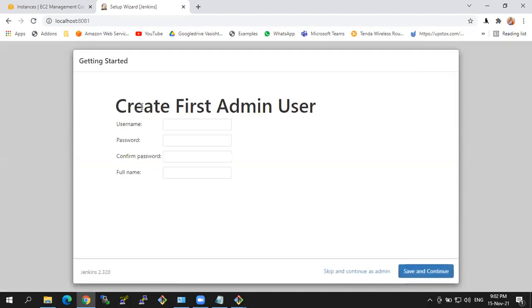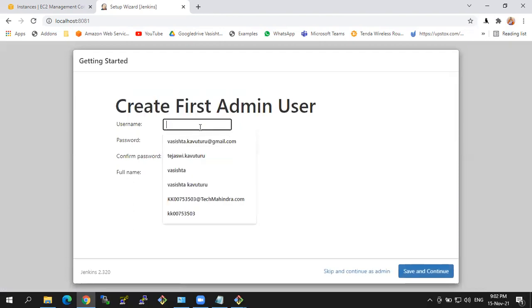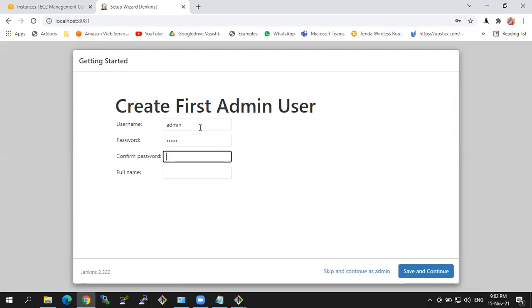Here you need to create the first admin user. You need to give the details here. You can give admin as the username and admin as the password. Whatever details you want, you can give; if you want to change the data, you can change it. Save and continue.